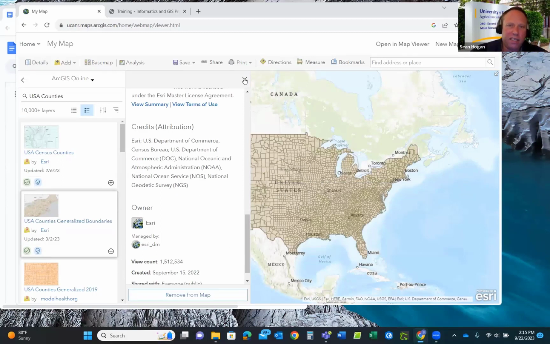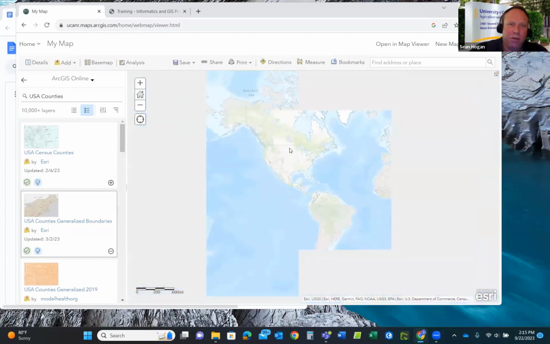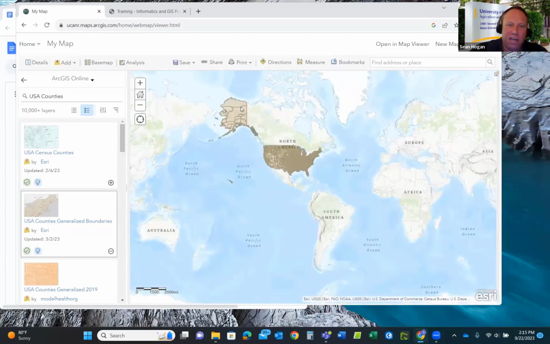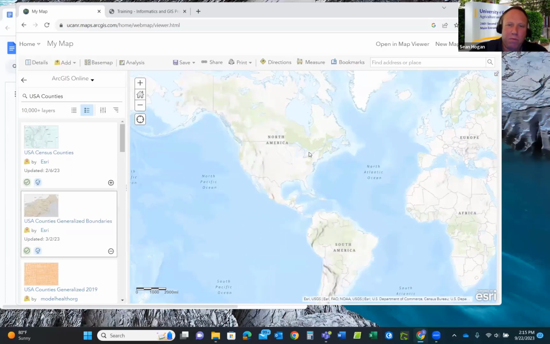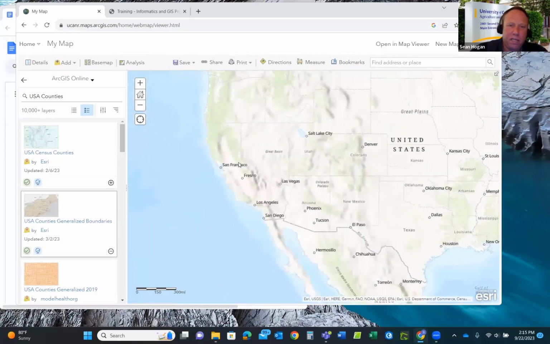And you'll see it populates over the entire United States. Once you're satisfied, you can go up and X out of that at the top. So you should see this. We can zoom out a little bit. You'll see that Alaska's up there, but what we're going to be interested in today is California.